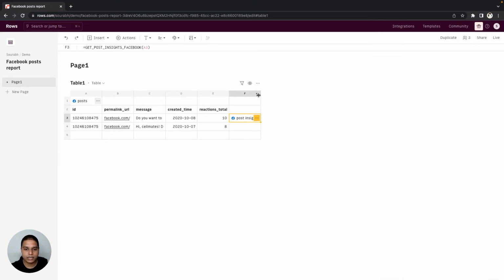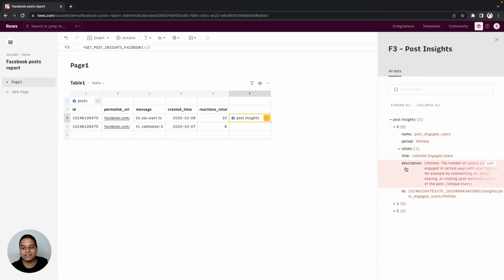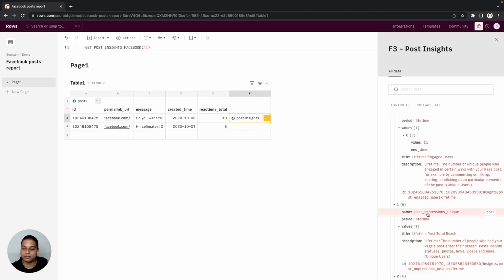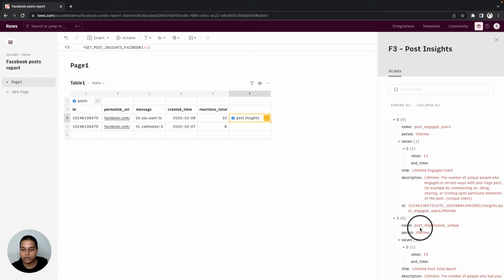I'm also going to go ahead and expand this column a little bit. And once the function is executed, you can click on the yellow label once again, click on view data, navigate to these different data points that you see here. So in this case, this information is for the engaged user, and we look at the value is 11. And if you go to the next object, you'll find the post impressions, unique count, and values for that, and so on and so forth.